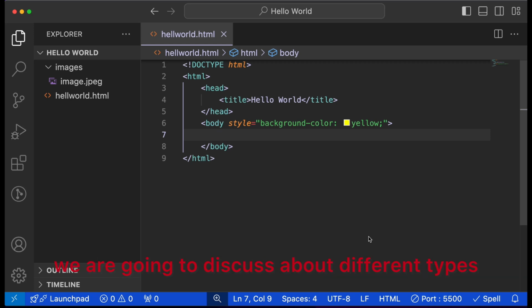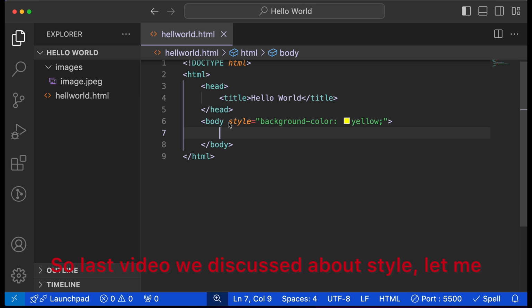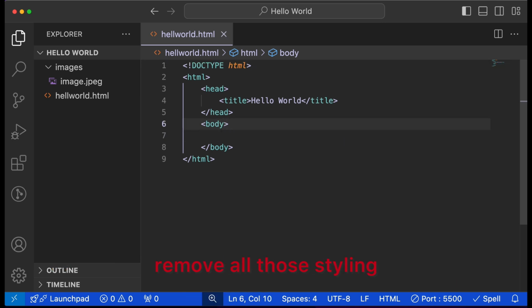And in this video we are going to discuss different types of text formatting in HTML elements. So last video we discussed style. Let me remove all those styling.